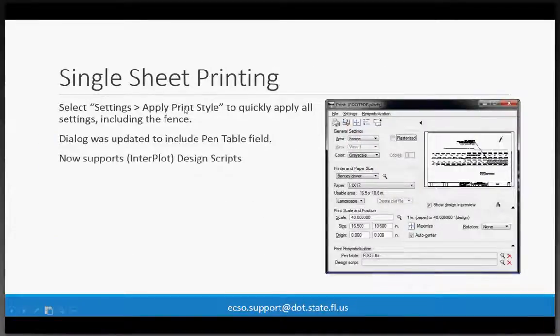And we've kind of already done this. You've seen how with the single sheet printing you can go in and quickly apply a print style and it sets all your properties.